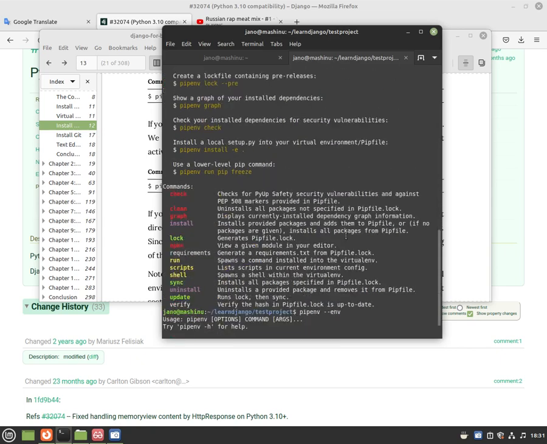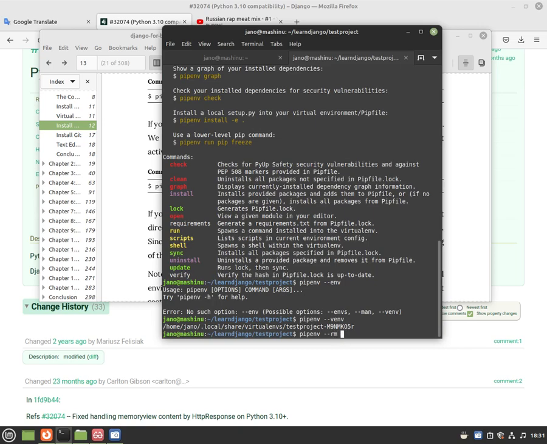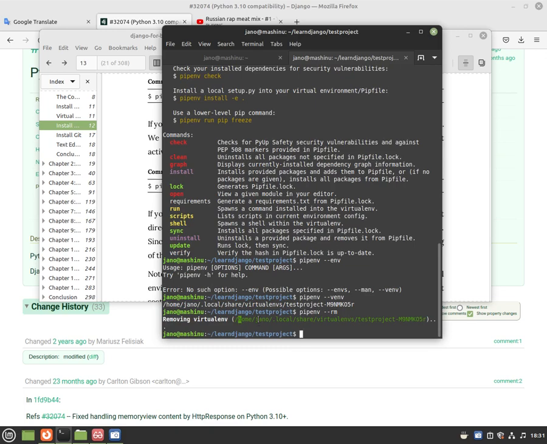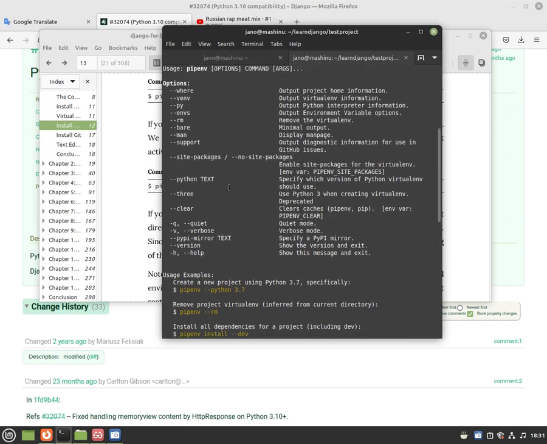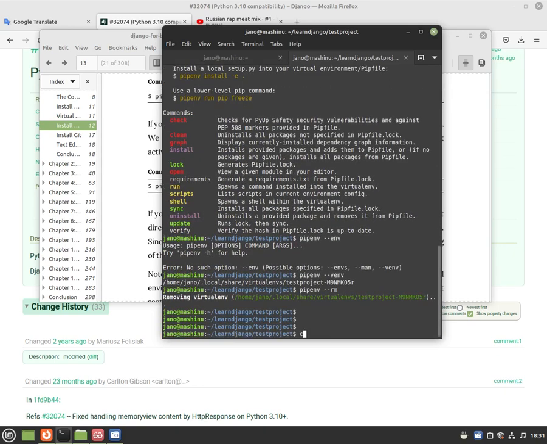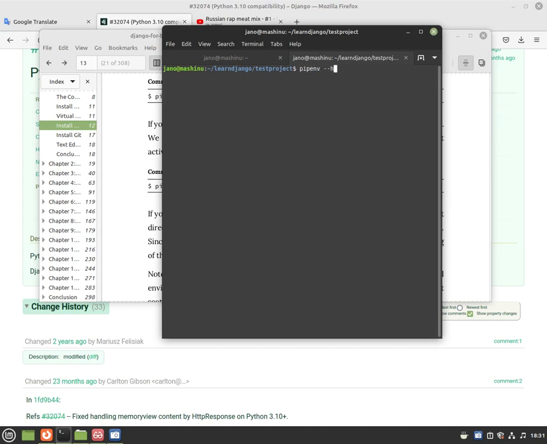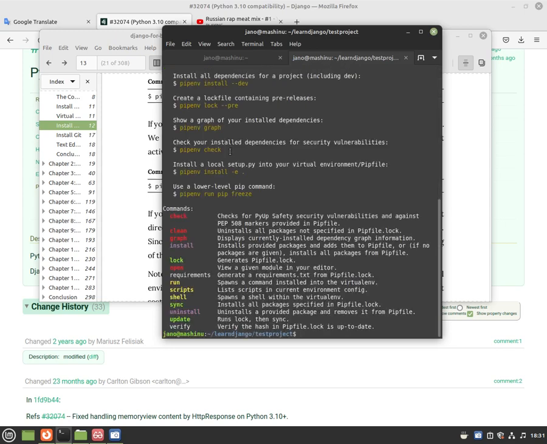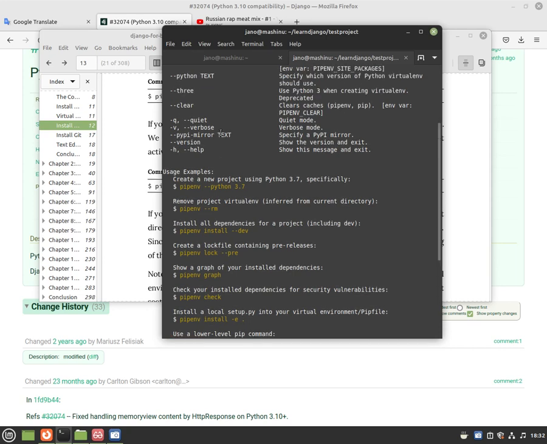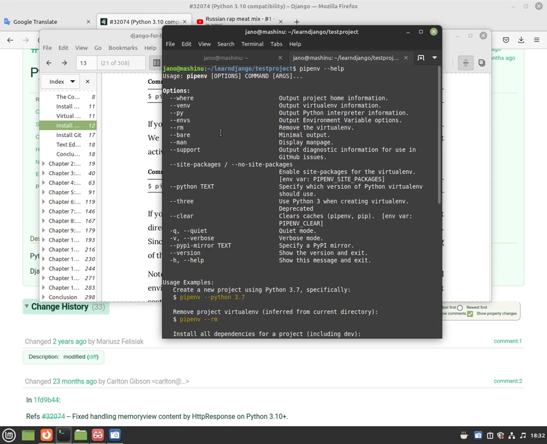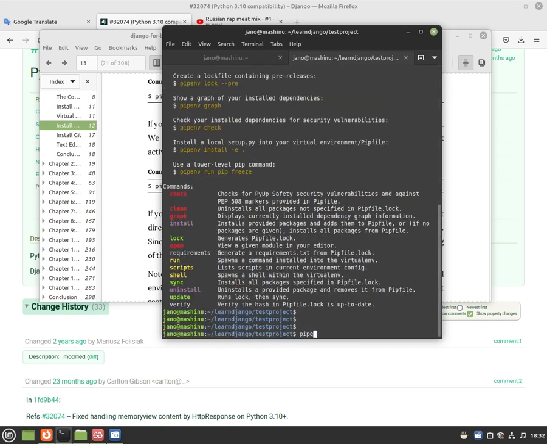Remove the virtualenv. Okay. Pipenv --rm. Removing virtualenv, so basically it removes the virtual environment which was on this path. So I'm going to install Django again, I guess. Pipenv --help. I'm curious how I can create a new virtual environment here. Pipenv install django==3.2.